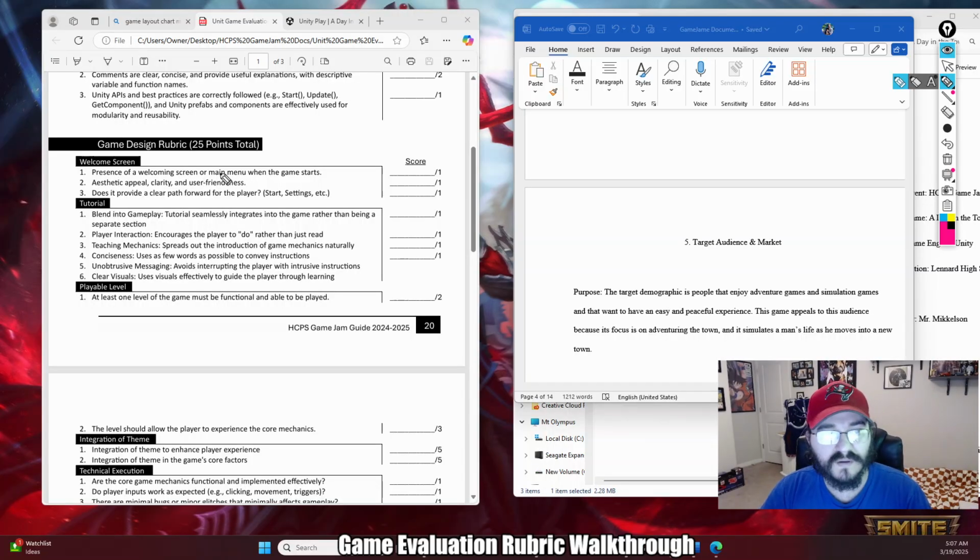Does it have a welcome screen? Does it look good? Is there a clear path forward? Are there buttons to press? Does it blend the tutorial into the game? Interactions, teaching, conciseness, is there unobtrusive messaging? Stuff like that. Clear visuals to guide me through the learning. Does it have it or does it not? Just grade it and then keep going.